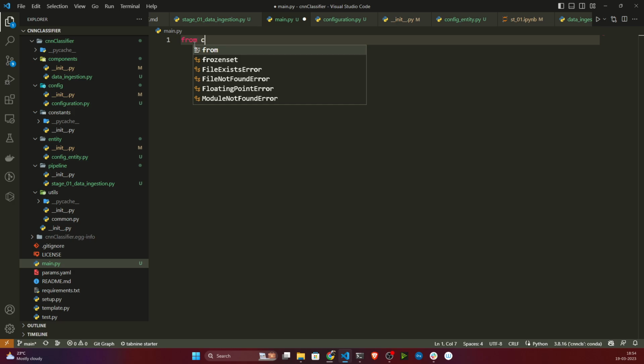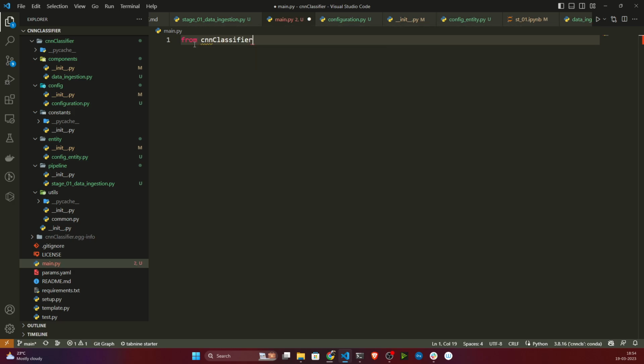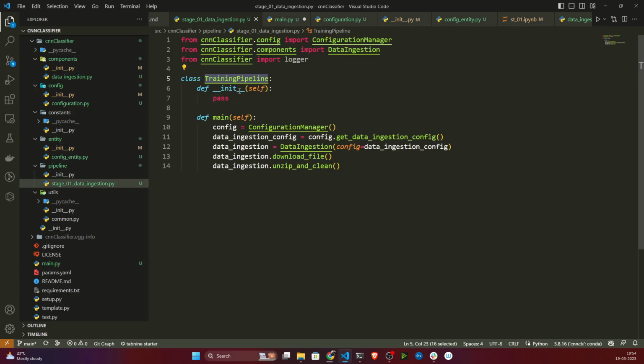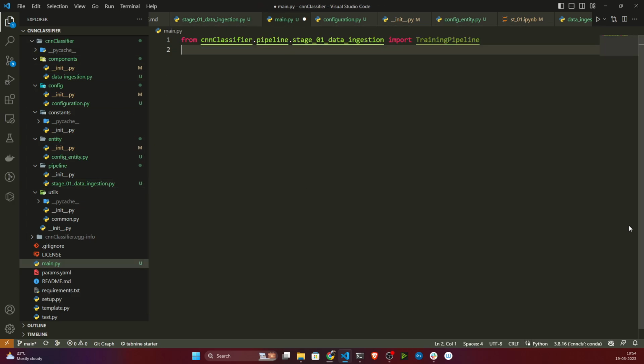So I'll write from cnn classifier dot I have pipeline, then I have stage 1 data ingestion, and I will import training pipeline. This is the class I already created here. Now I have already imported this thing.